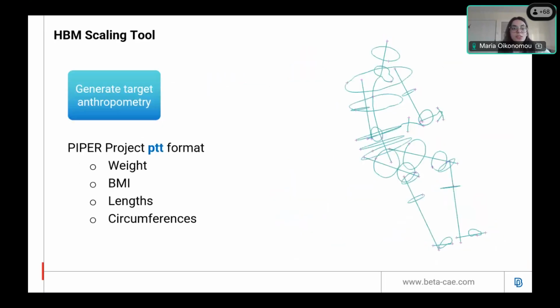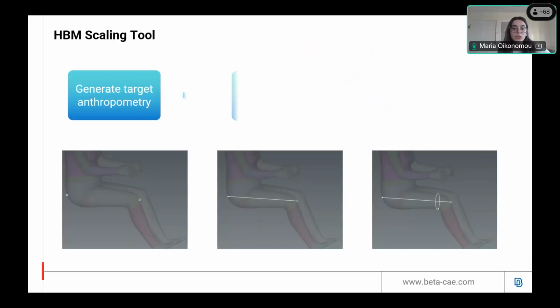So in order to use the scaling tool, what are the steps? First, the HBM tool generates a target anthropometry. The anthropometry is inserted by the user through a PTT format that can be outputted from Piper project. And this PTT format holds information of several anthropometric parameters of the human, like weight, BMI, length, or circumferences, which then are used in the scaling tool to morph the HBMs.